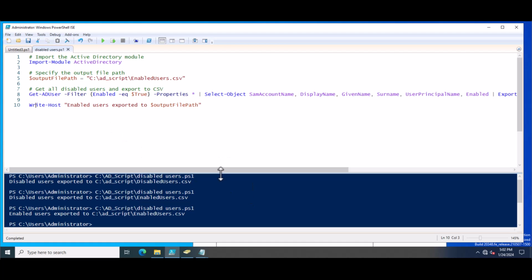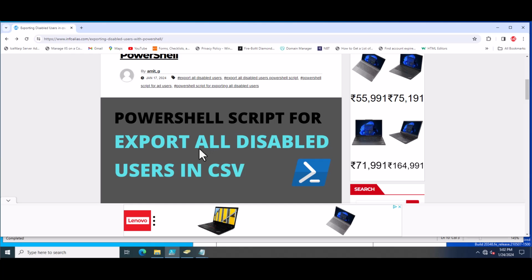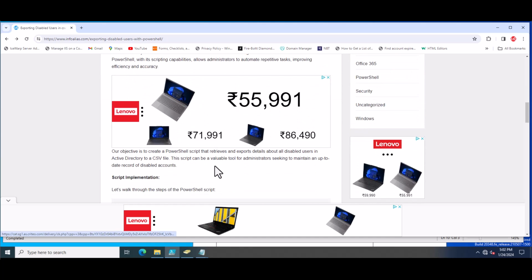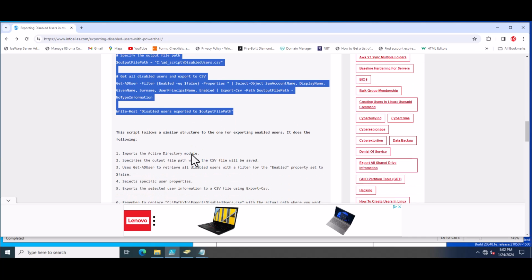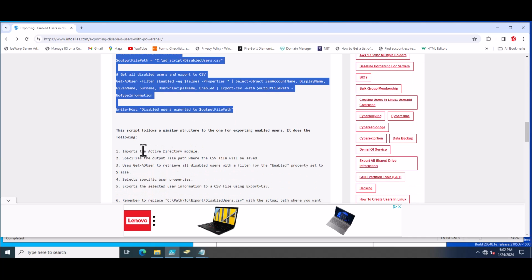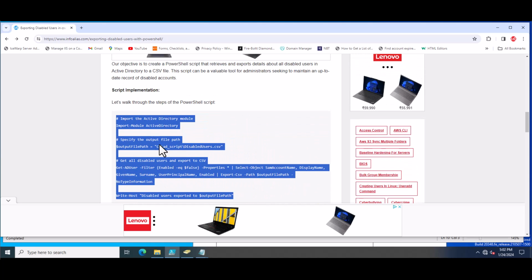You can just use this PowerShell script, because I have written a blog post for this as well on my infoelias.com blog website. This says PowerShell script to export all disabled users in CSV. This is the PowerShell script which I specified over here, and I explained how this PowerShell script is working. So you can copy this PowerShell script into your environment and execute it, and you just need to modify the output path as per your requirement, as per the location where you are trying to export the CSV file.